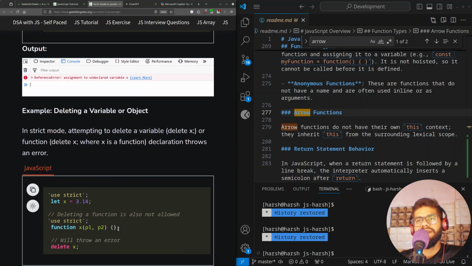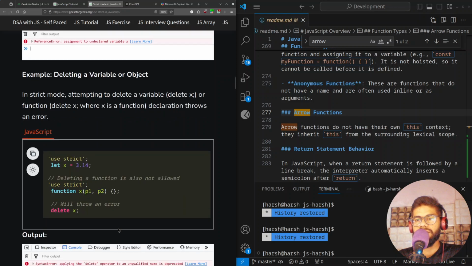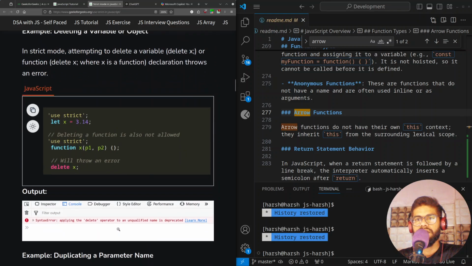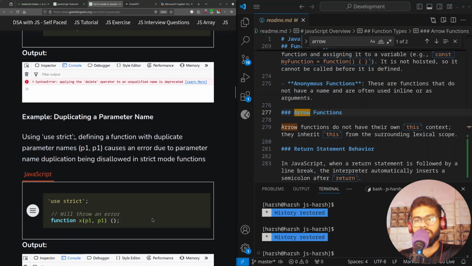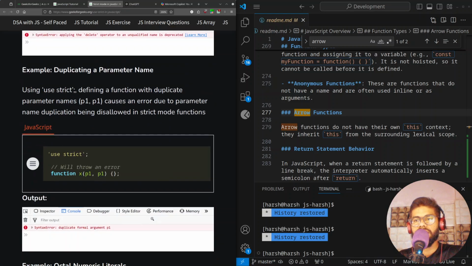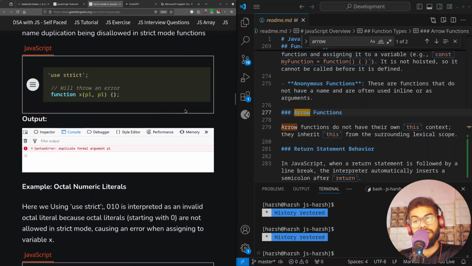Actually, what it does is limit the code writing syntax in order to make the code future version compatible, as well as reducing memory usage and enhancing the efficiency of the code. In strict mode, attempting to delete a variable or function declaration throws an error. Duplicate parameters also cause an error.